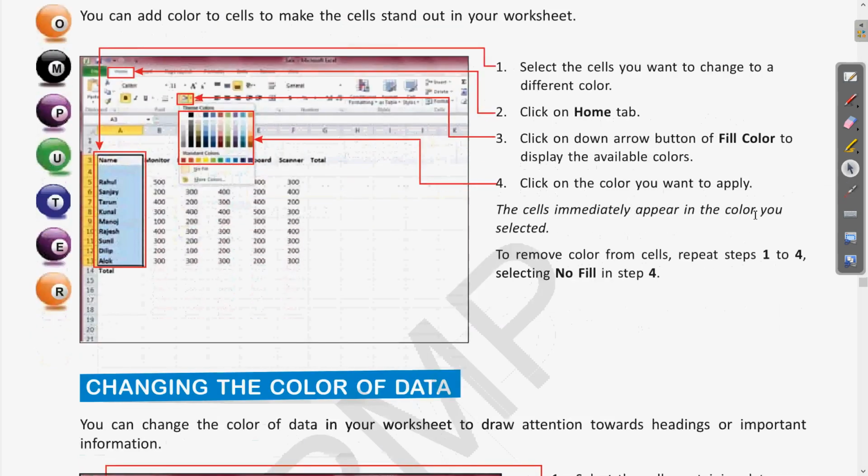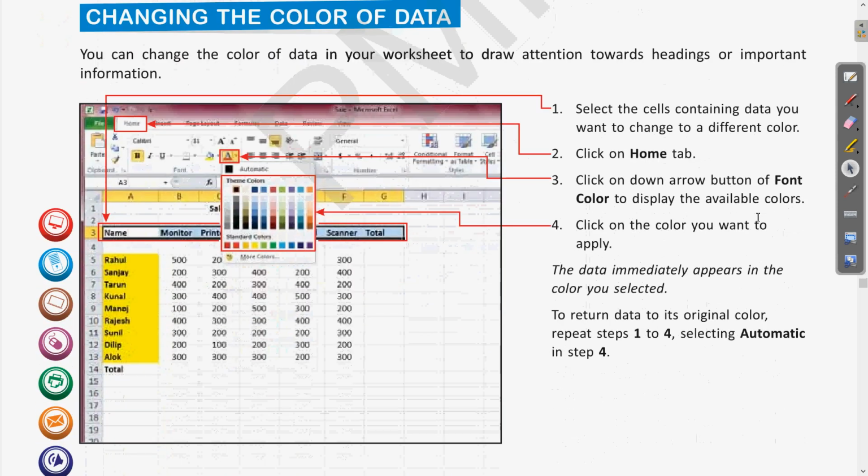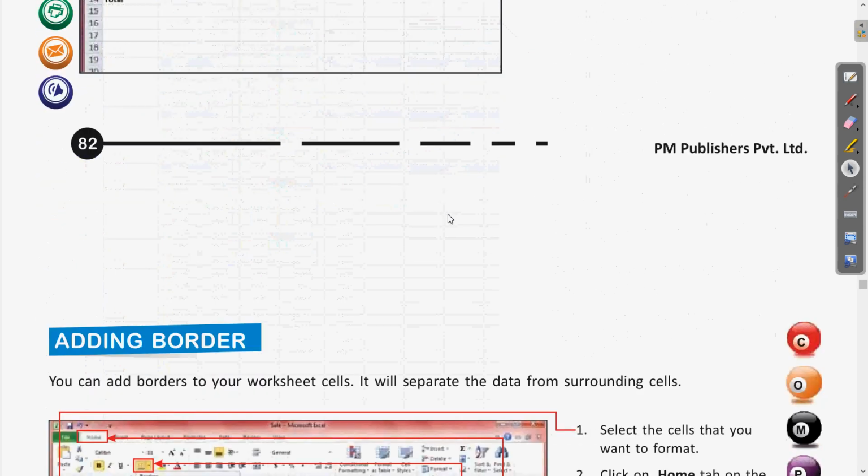Clear? In a similar way, we have seen how to change the color of the data. For changing the color of the data, again we select those cells having the numbers or the text, and after that we have the font color option. Clear? So choose the color which we want to apply to the text or the numbers. So this way the colors can be changed or applied.